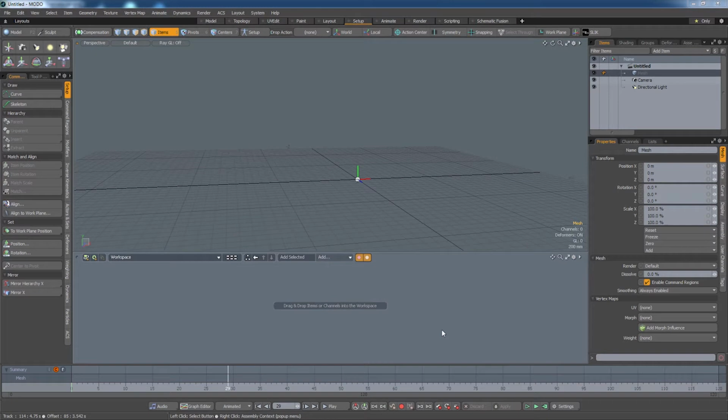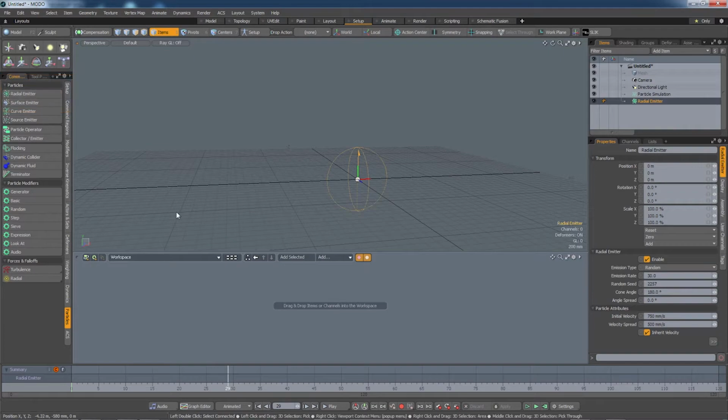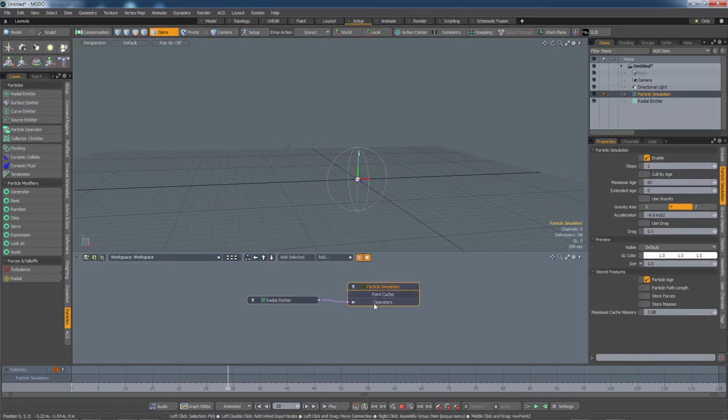So what is a particle system, and how is it realized in Modo? Here we are in the setup view with a blank canvas. Let's bring up the particle tools and create our first particle system. Let's add the item we've just created into the schematic and bring up the connected item.